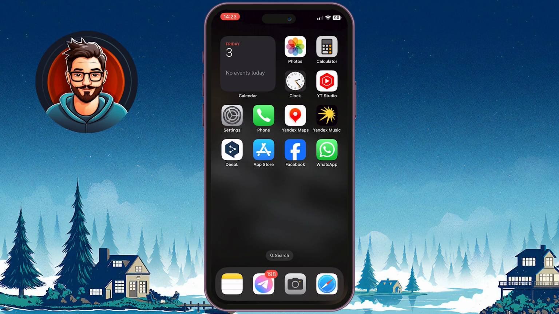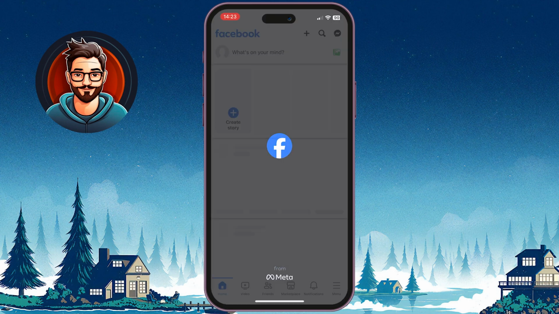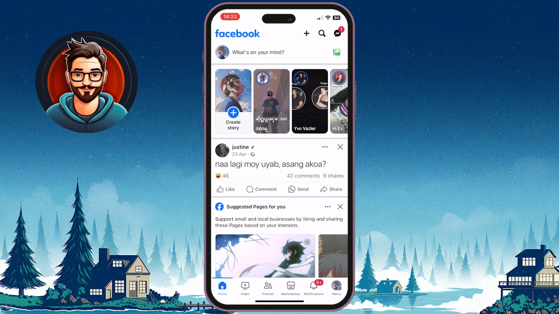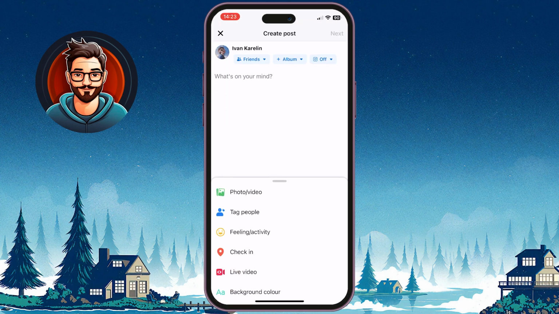To begin, fire up your Facebook app and ensure you're logged into your account. Next, tap on the What's on Your Mind section at the top. This will open up the post creating tool, offering a plethora of options to jazz up your post.